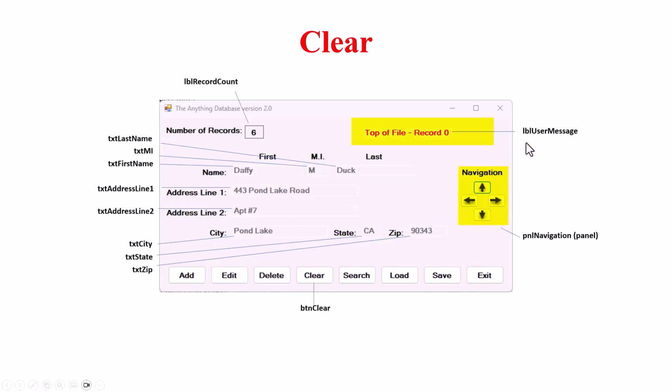We're certainly going to be using the lbl user message to inform the user that the file has been cleared, or that it was canceled if we decide not to clear it. The number of records is going to drop to 0. We're not going to have any records in there. All of these are going to get cleared, and this is going to get turned off, just like we're coming in new. So this is going to be setting up the form as if we just started the application for the very, very first time.